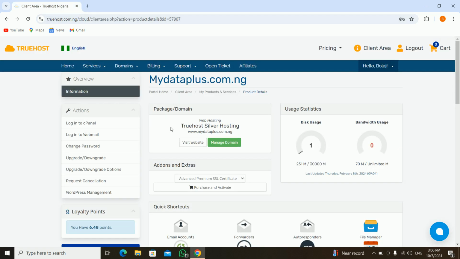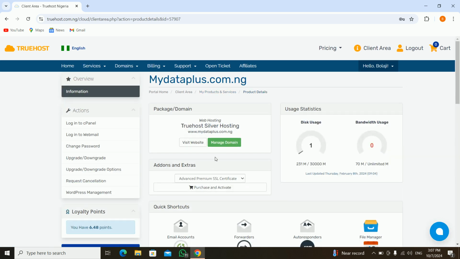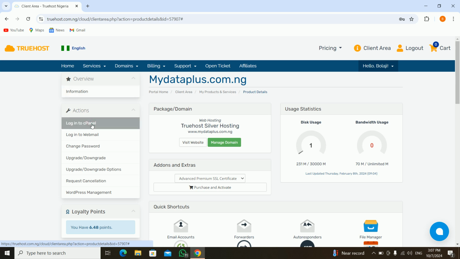At the same time, if I come back to this product and services that I just showed you, where I copied the domain, if you click on it, that is what took us to that place. So if you click on your services that is active, you can see here it says login to cPanel, so you can click on it. It's the same thing, but the difference is that this one will not ask you for password because you are coming straight from the client area. This is the client area, you understand? So it takes you directly into your cPanel.